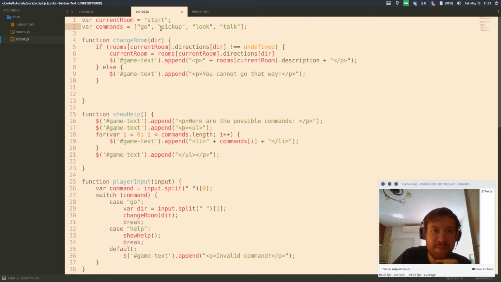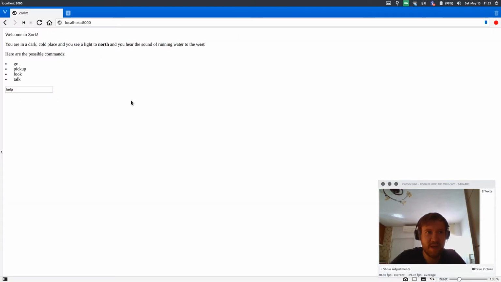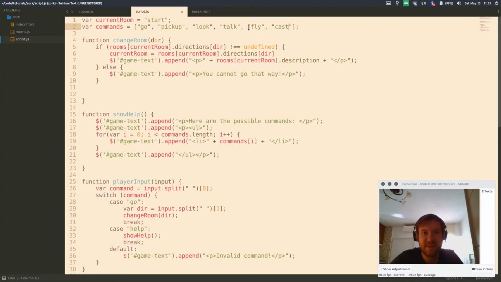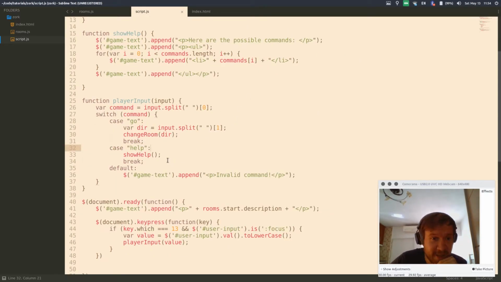So to prove that point, I can add anything I want here. Let's see what else would be a logical thing to do. I don't know, fly. Not that logical, really. Cast spell. Let's just give it as one word, cast. Okay, so refresh. Help. Here are your possible commands, and you see here it's listing fly and cast. So I didn't need to do anything else apart from just edit this array up here, which is what we like. We like things to be automated and flexible. We don't want to make it all rigid. That's what she said. Right. So go and help.